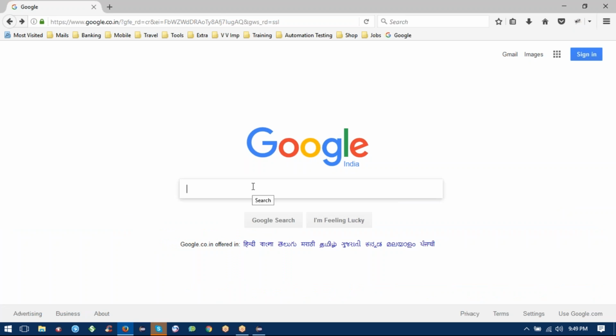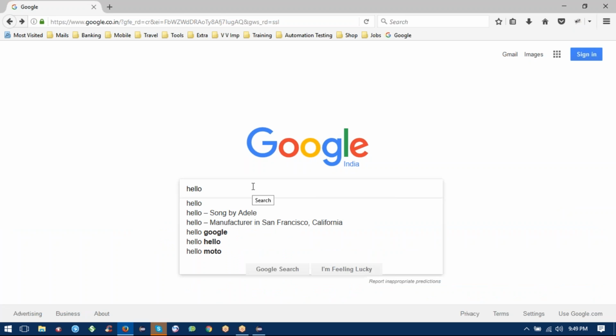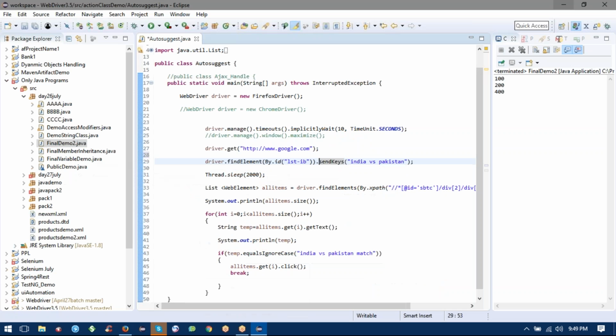Like you want to type something, say hello. So this operation will be done by sendKeys. SendKeys will only type. It will not click anywhere. Fine. SendKeys is used to just type in the input box. So sendKeys is typing.